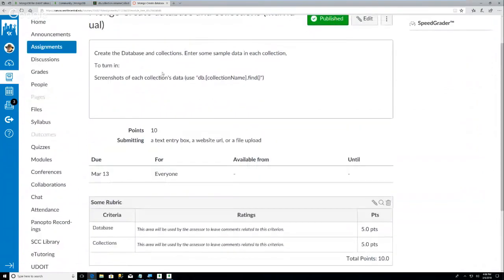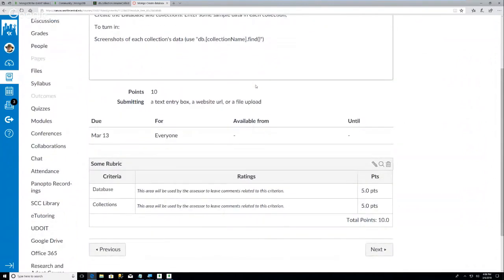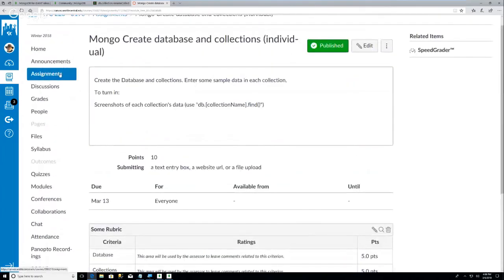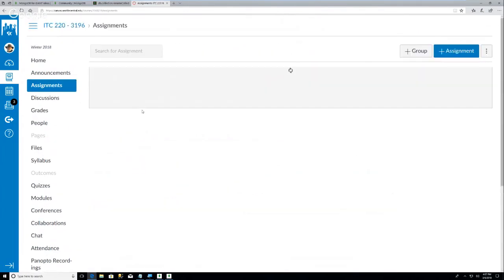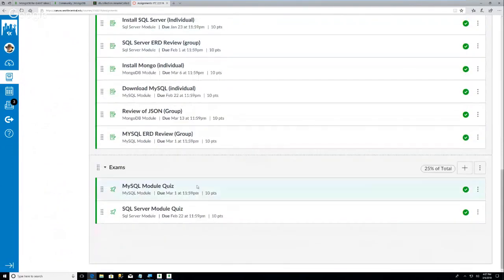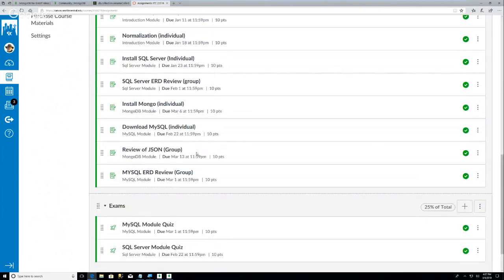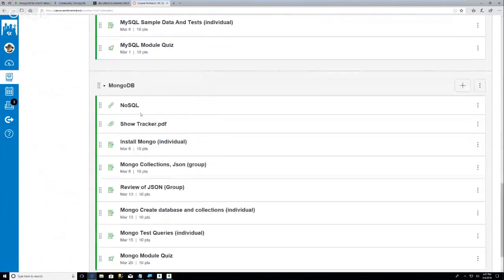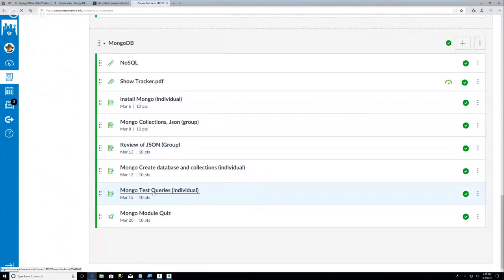Oh, so this one is just creating, just putting data in. Didn't I ask for queries too? It's just below that. It was just below that when you clicked on. Oh, okay. So one assignment is just putting the data in and taking a picture. Let's go back to the modules. I can't tell what's in what order there. Yeah, test queries.